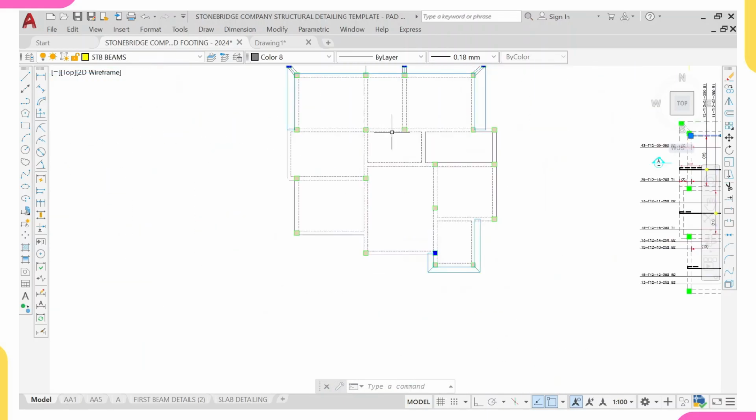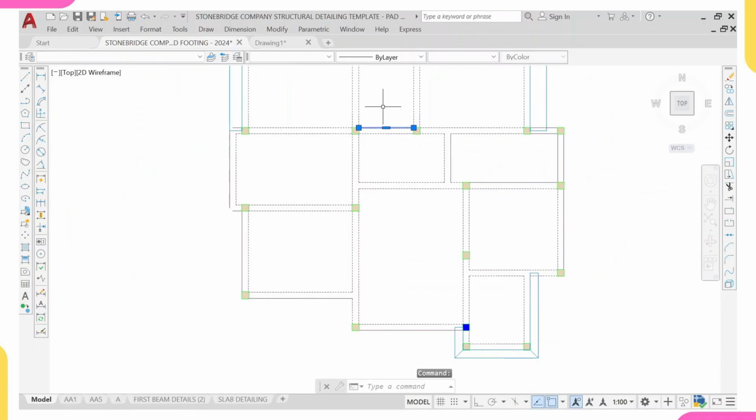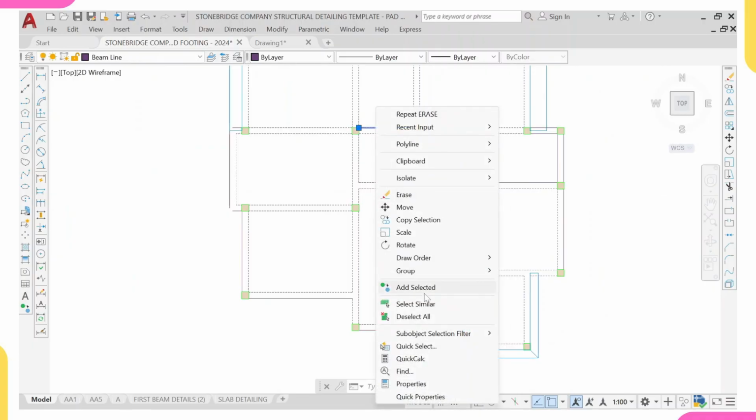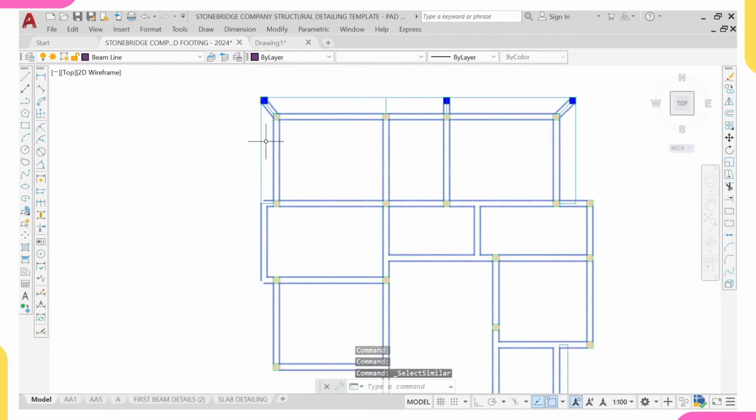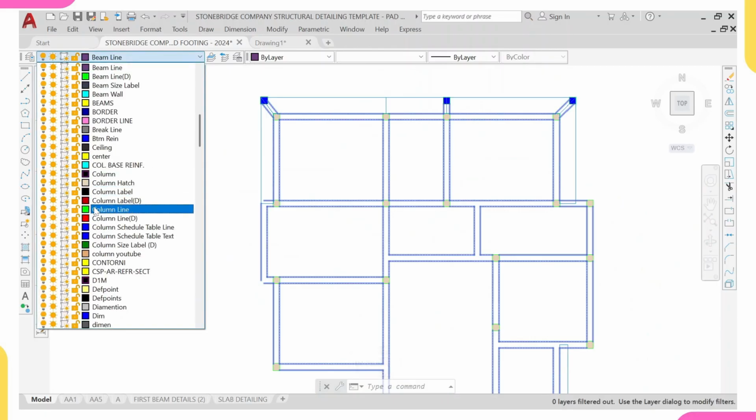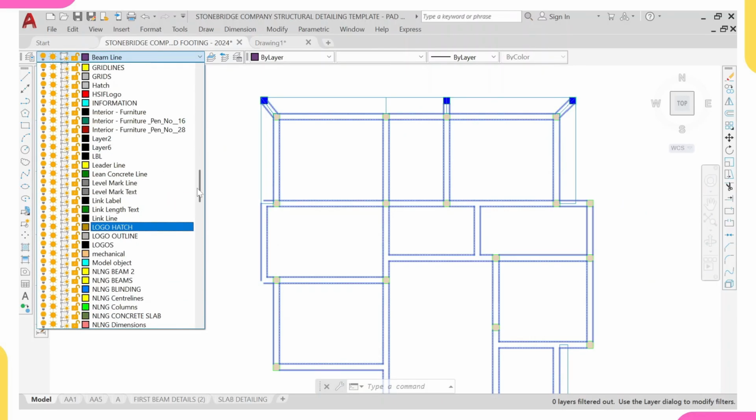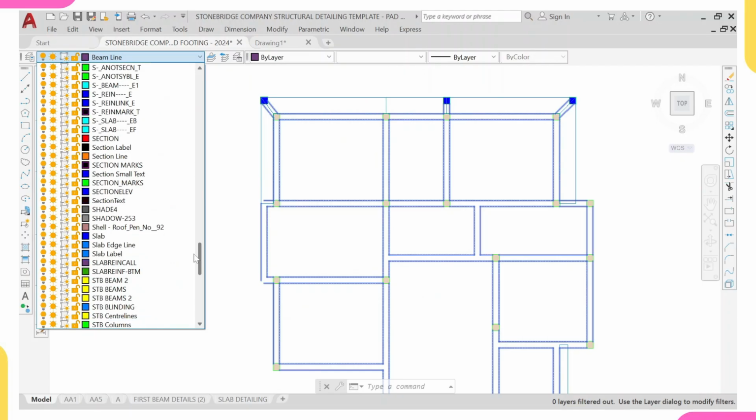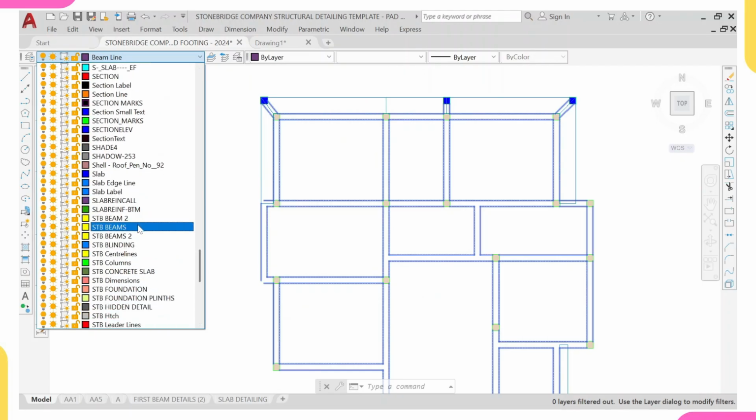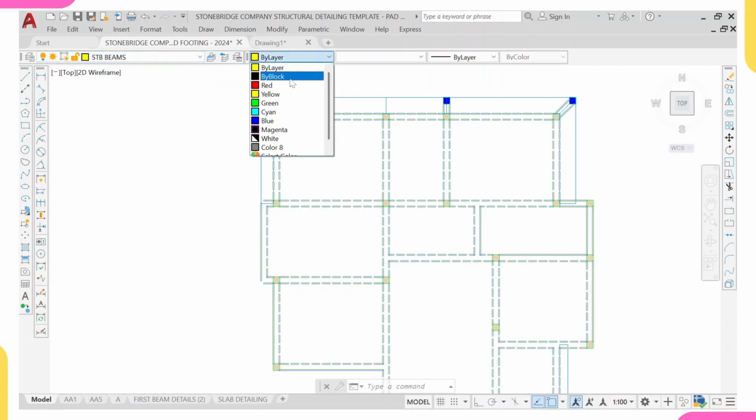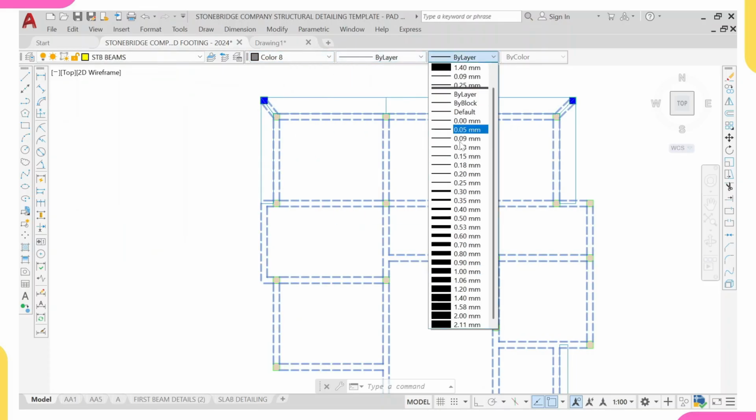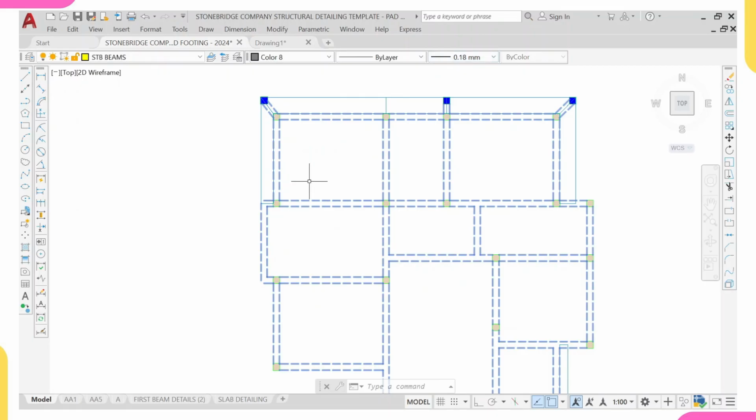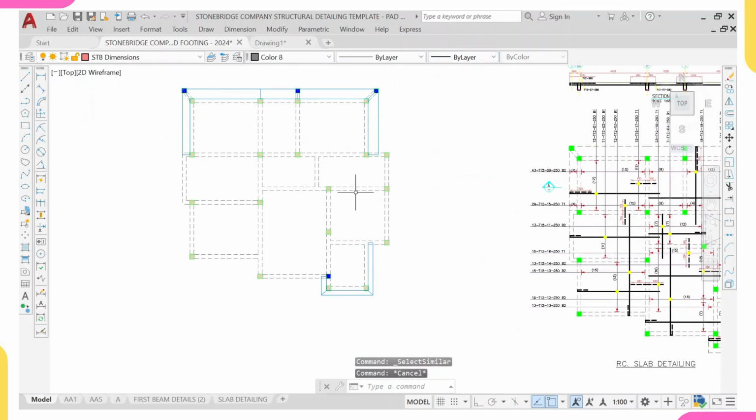So I'll come over to this point and click on this. Let me escape. Then I'll click on this and right click on select similar. It will select every single thing. If you zoom out, you see it's selecting only this. Then I'll come over to this point and check STB beam. Okay, look at it here. If you can remember, we have it in color 8, by layer, and 0.18. So right now I've matched the property of this to this.